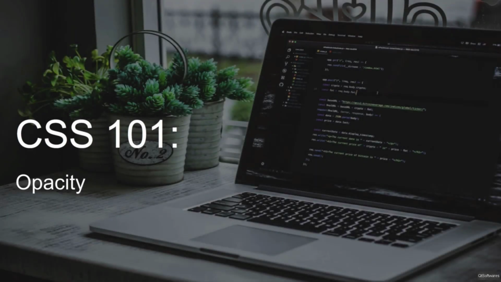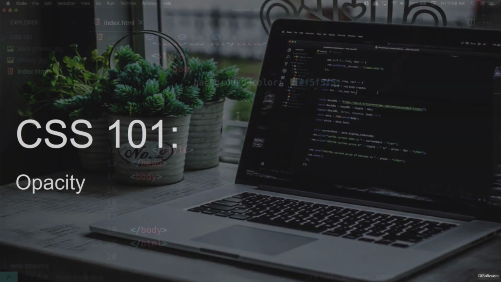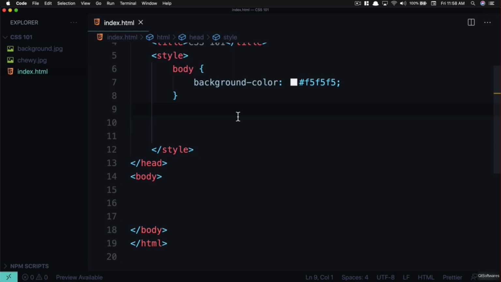All right, let's talk about making things see-through with opacity. Or is it called opacity? I don't know. I've heard people say it either way. So for this, we sort of need to start layering our page.